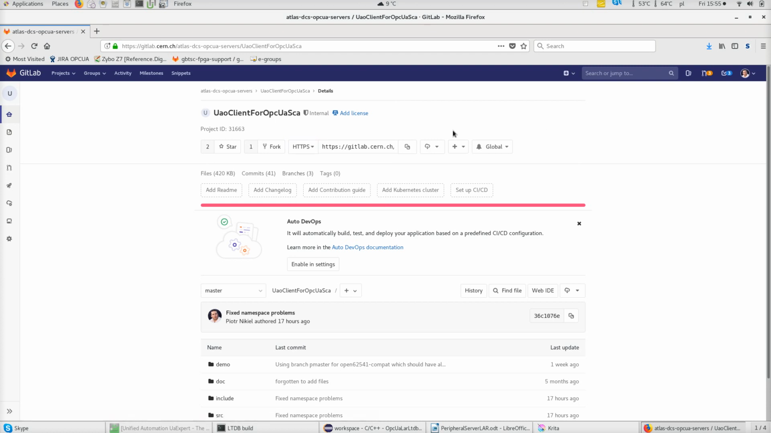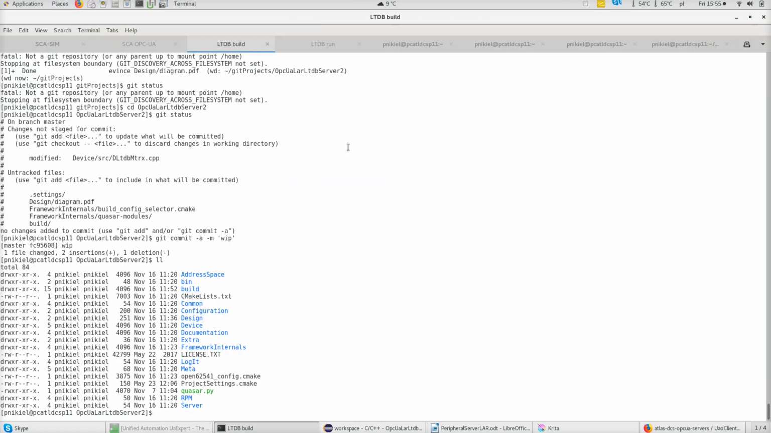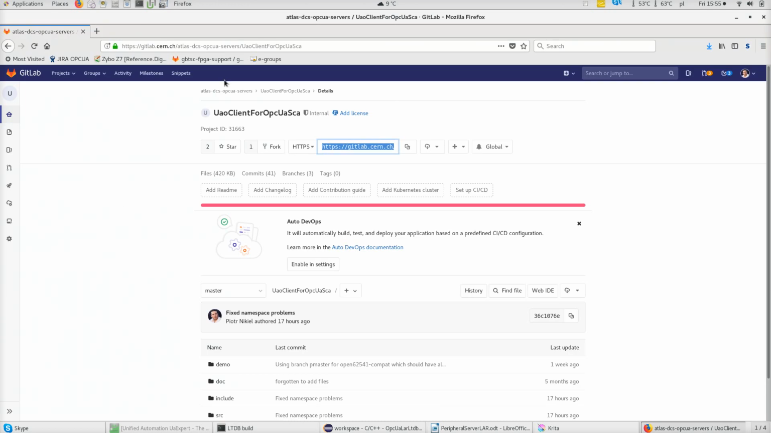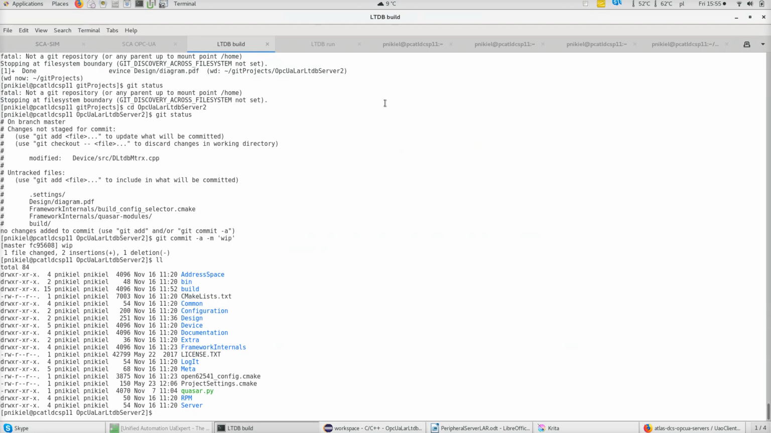We'll see if we can have a good time with that. So I just copied the clone link for UAO client for OPC-UA SCA from the GitLab at CERN, right? And then what I'm doing in my peripheral server is I'm saying the following. So git submodule add this.